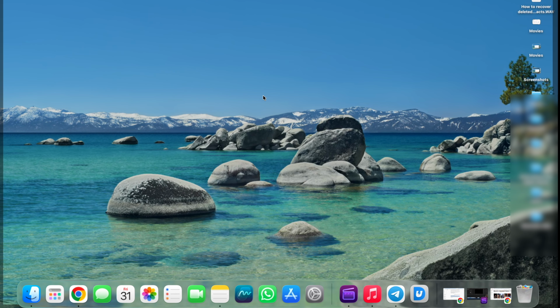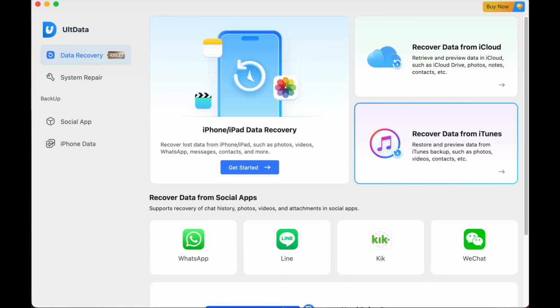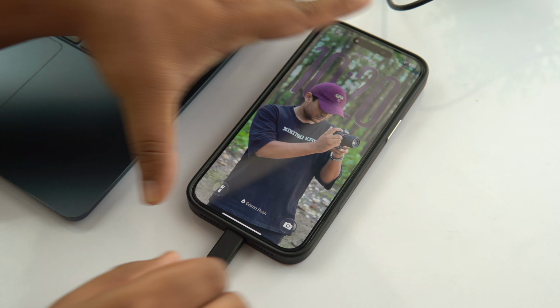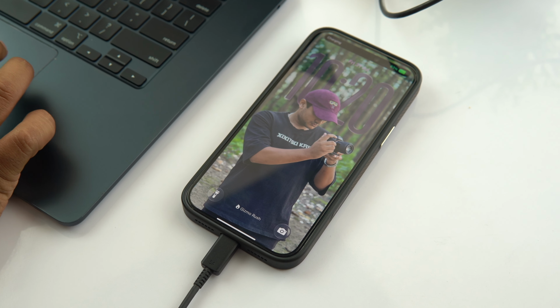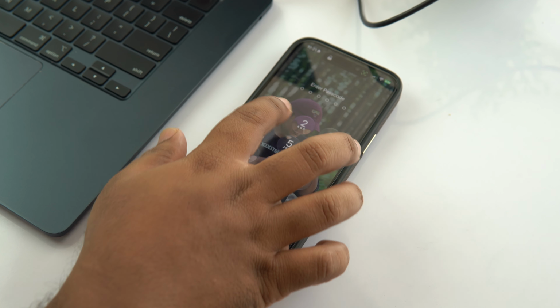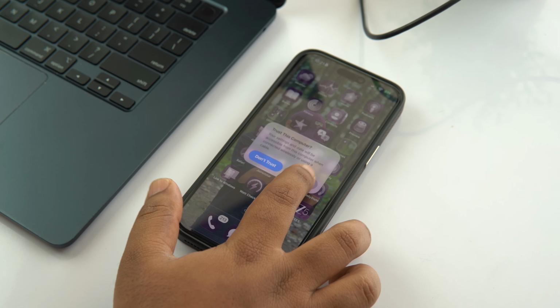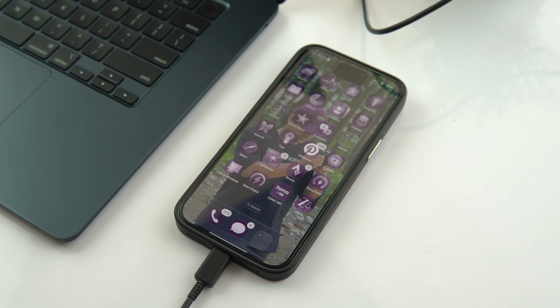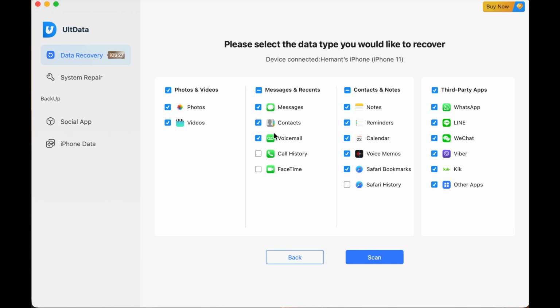First, install and launch UltData on your computer. From the main screen, choose the option to recover data from an iPhone or iOS device. Now connect your iPhone to the computer using a USB cable. Unlock the iPhone if required and trust the computer. Once UltData recognizes the device, you'll see different types of data it can scan for. Since we are looking for contacts, select Contacts. If you want to look for other deleted data at the same time, you can select those categories as well.